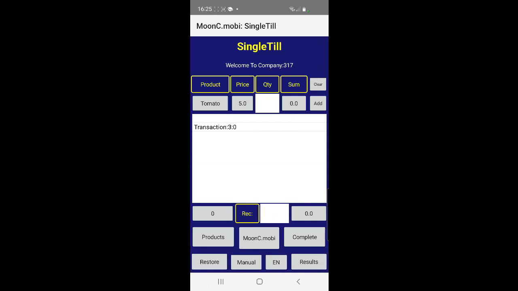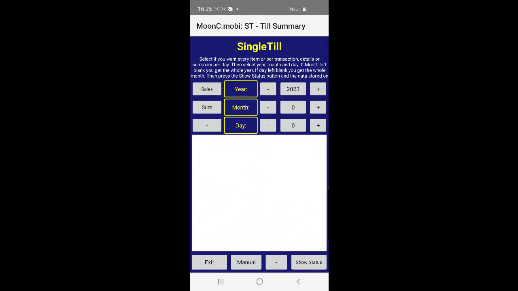To see what you have sold so far today, or for a day, or for a month, you press that button, the results, and it's very fast, and I only added it for one day. You can select by just year, month, or per month, or per single day. And in this case, it will give you a sales summary. Press show status, and there is your sales so far today in total per product number and in total income.